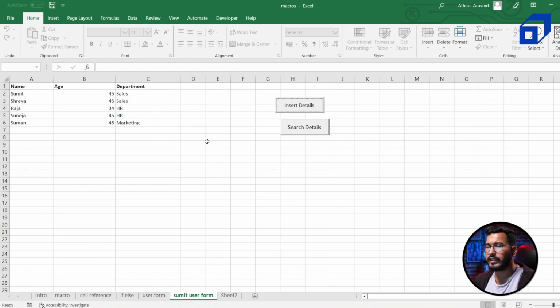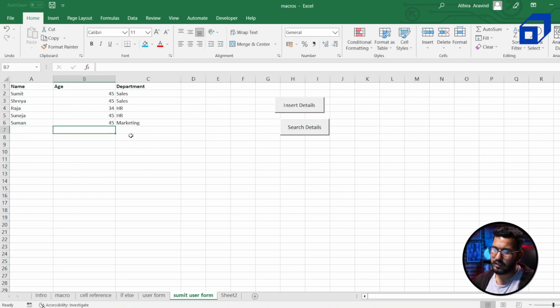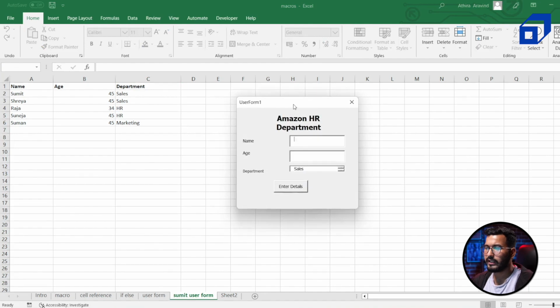Now, if you wanted to insert the detail, one way is to manually go and insert the details. But the better way is to create an interface like a form where HR or maybe any person can enter the detail. So here I have created a tab on which if I click, I'll get a form like this where I can enter my details, or maybe they enter details of a new employee.